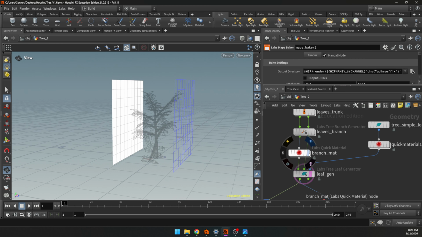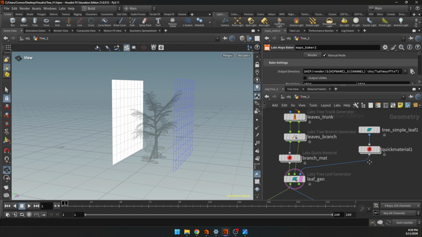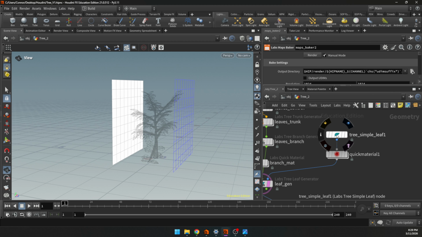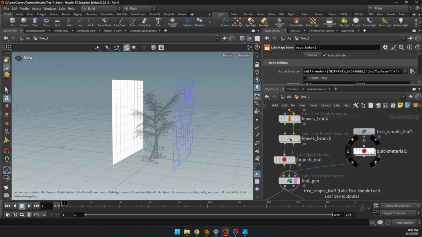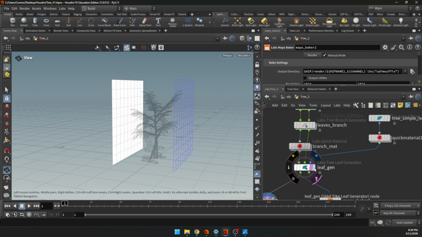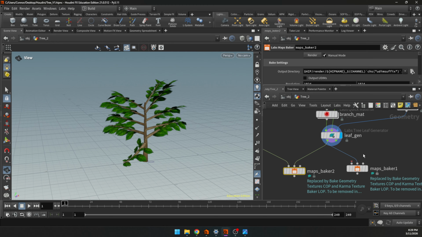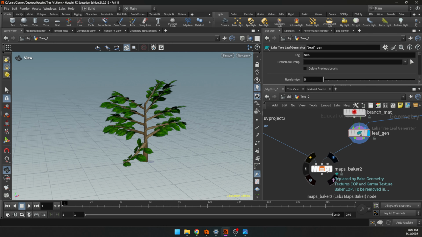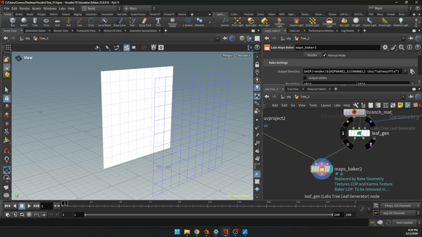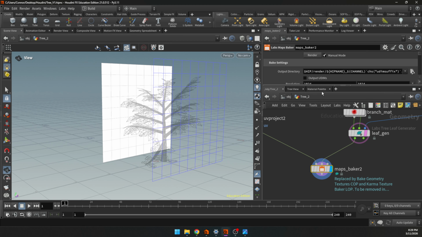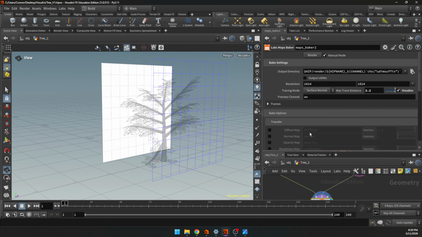For my leaves, I do have 2 materials. I just have the Labs Quick material for the bark, and the exact same leaf for the leaves that I had on the other one. Just 2 materials at the end of those nodes going into this. So now, when I go back to the maps baker, I can tell it what I want to bake.